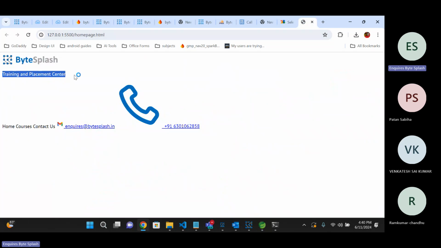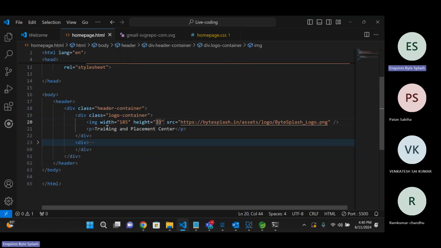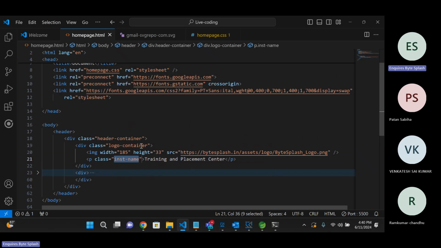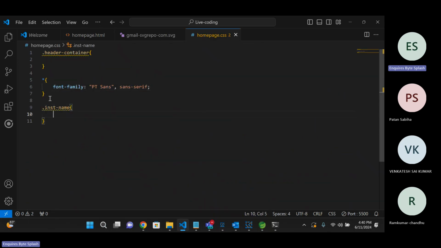Now before that, I have placement center which is applied with Google font, but I want only the ByteSplash font to be Calibri. I think I will apply it for this. I can create a class for this, which is inst name. I want to apply CSS for this so that I can apply whatever color we want, right? We can give institute name, font family Calibri. We use Calibri basically, and font weight 600, color gray, right?